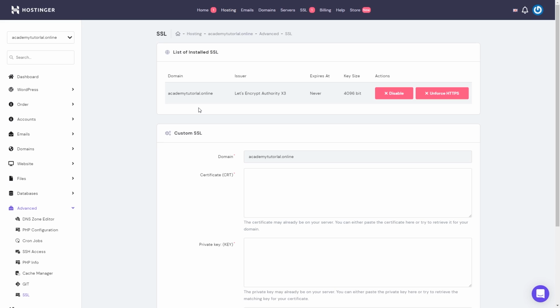And if your SSL certificate fails to install, it usually happens because your domain name registration hasn't finished yet. It usually takes about 2 hours. So wait a little bit of time, let's say about 1 or 2 hours, and try installing the SSL certificate one more time. And you shouldn't face any issues anymore.